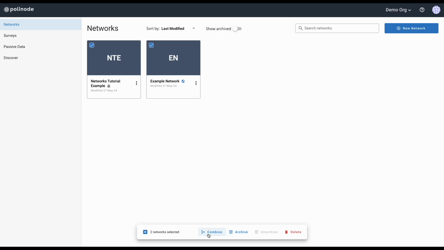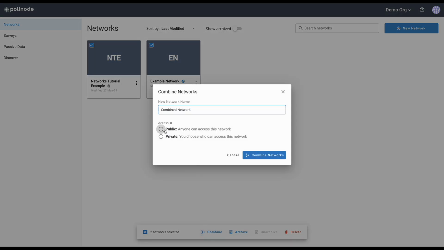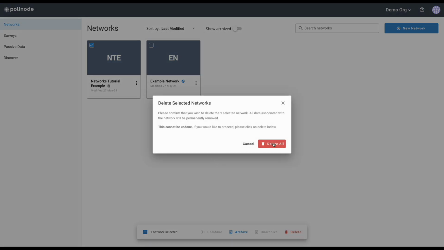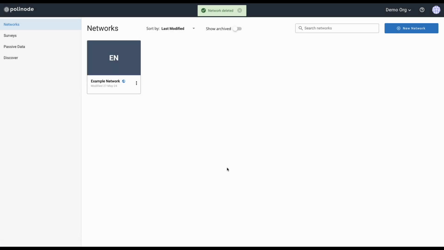And then we have this other operation that's called combine. So this gives me the ability to create a new network by combining multiple of my existing networks. So if I hit combine, I can give this new network a name, determine whether it's public or private, and create a combined network from two or more of my existing networks. But let me just delete this networks tutorial example that I just created, like so. And that concludes the end of this networks tutorial.